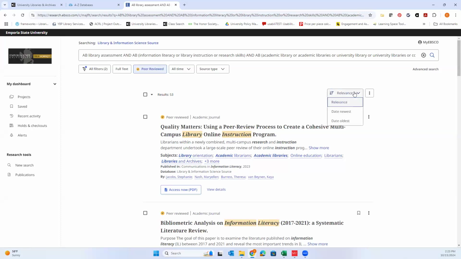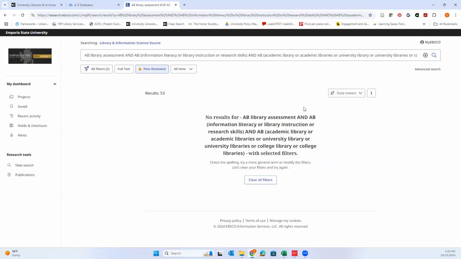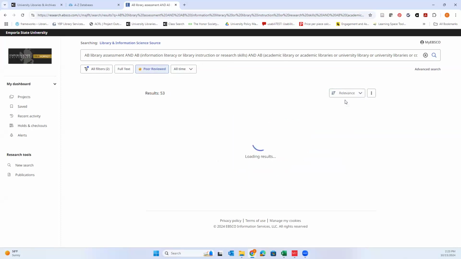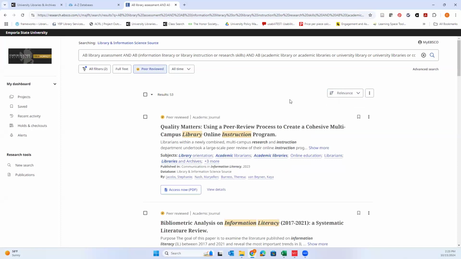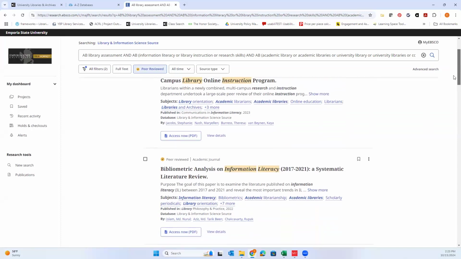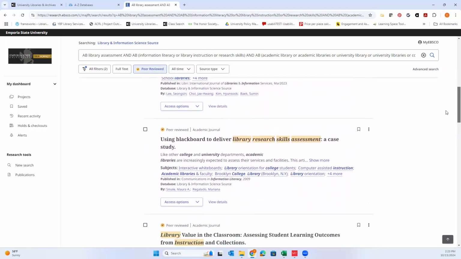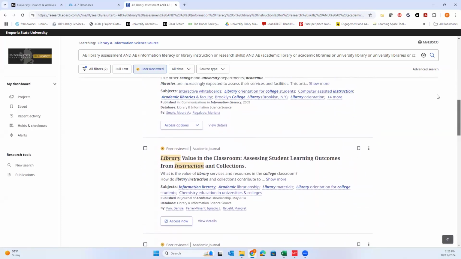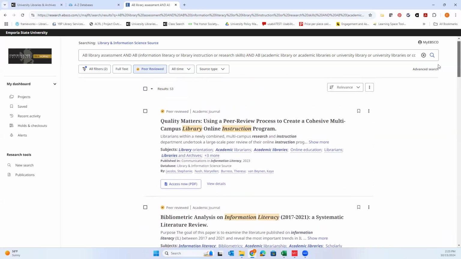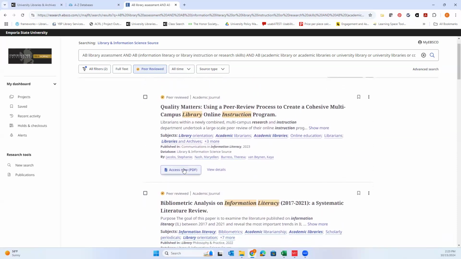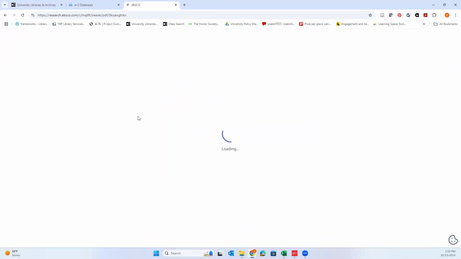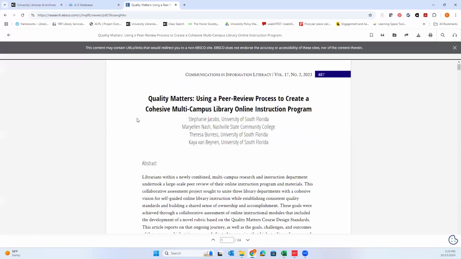But you can change your sorting if you like, if you wanted only the newest articles to appear first. And we can change that back to relevance. There we are. It looks like it is coming up with some new ones here. Now, I mentioned that there are quite a few articles, and we're seeing this in our first few results, that are available immediately as PDF articles.